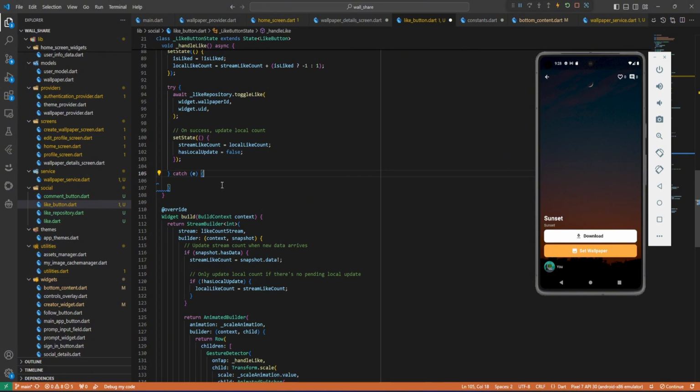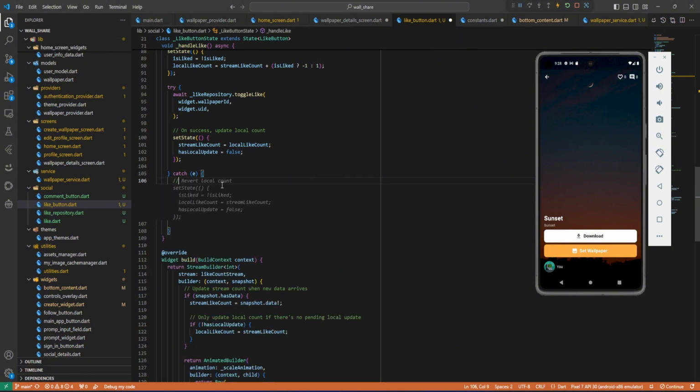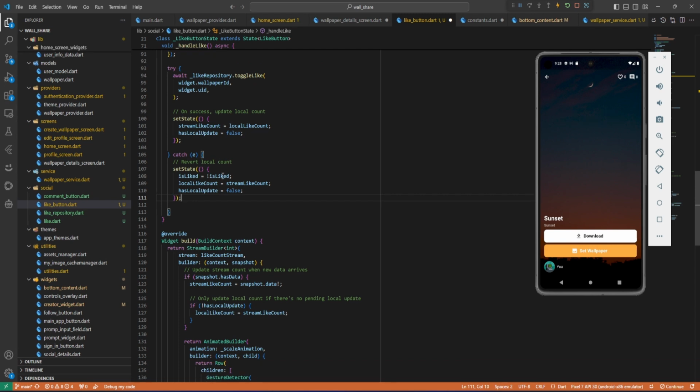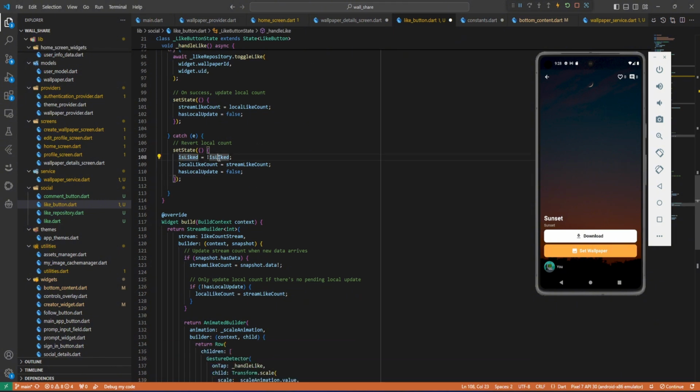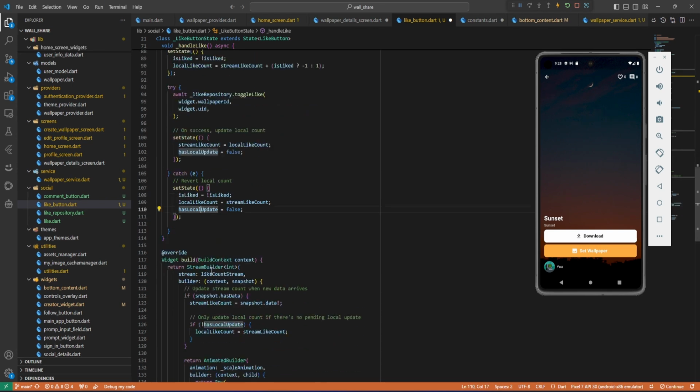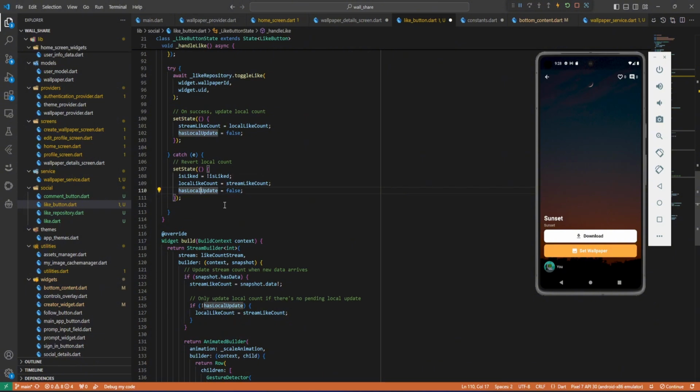Now we just need to do the catch here. In the catch, if we have an error, we're going to revert everything the way it was. If we have an error, we're not going to like it. We're going to put everything back the way it was, which means isLiked is going to be equal to the previous value, then localLikeCount is going to equal what we have streamed, and this is also going to be set back to false.